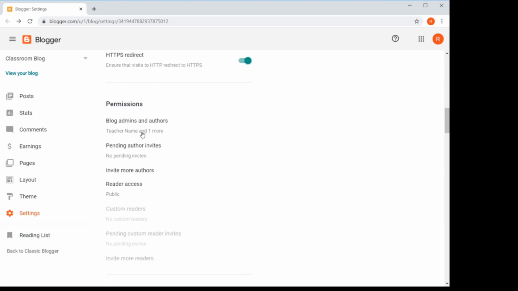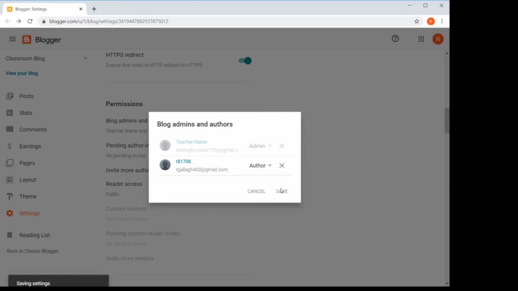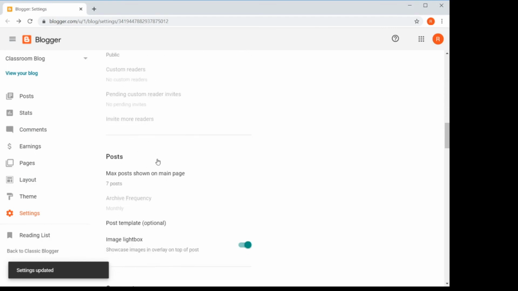So here we have blog admins and authors. So as you saw, you're the admin. The author can actually make posts and can delete posts. So you might not want to let a student become a blog author and be able to contribute directly on the site unless you have a lot of trust in that student and they've proven themselves.